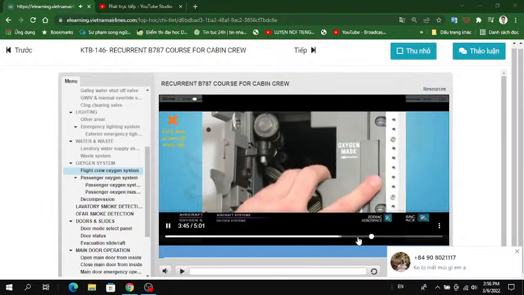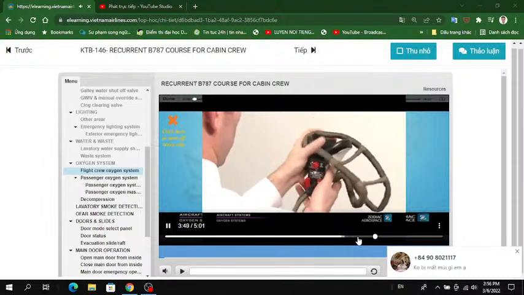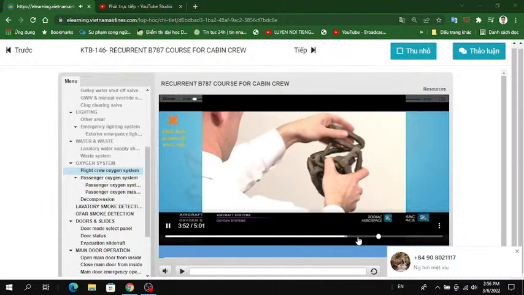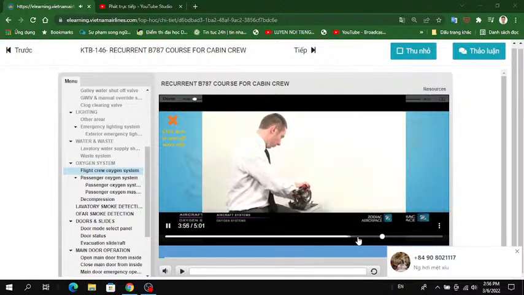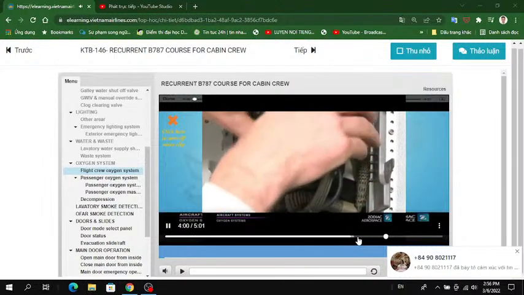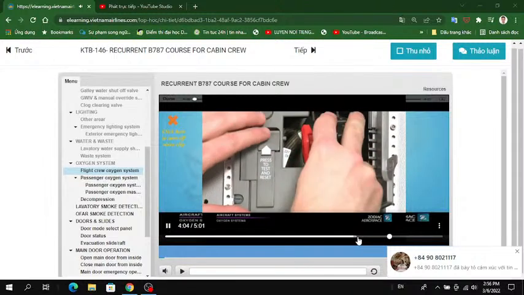Fold the harness over the mask shell cavity as shown. Coil the oxygen supply hose into the bottom of the stowage box. Slide the mask into the box until it clicks locked. Close the door, making sure neither the hose nor the harness gets caught.